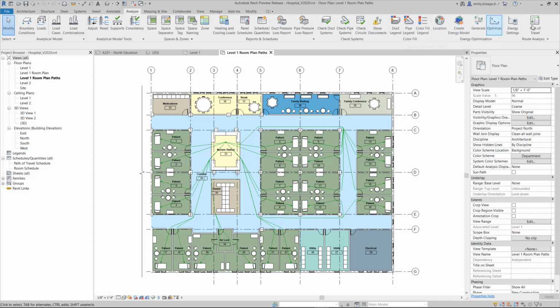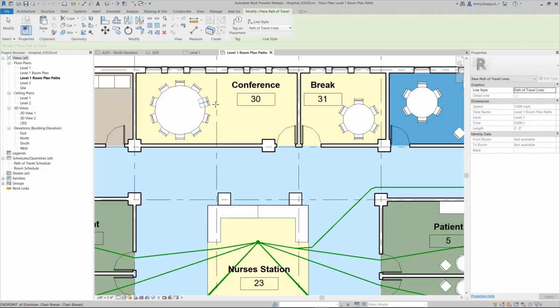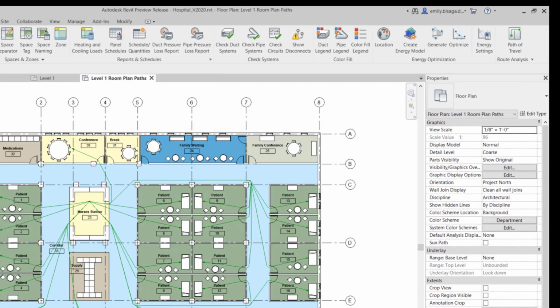The path of travel tool is used to determine the shortest distance between two points on a floor plan. This tool analyzes the geometry in the plan and goes around obstacles and through doors to optimize the route. The button, called Path of Travel, is on the Analyze tab of the ribbon.